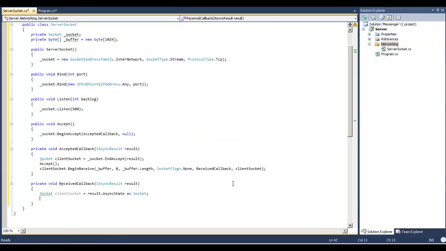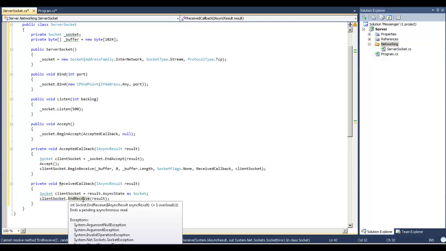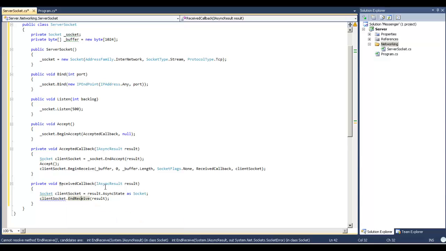Once you have that, you can now end receive, and give it the result. And boom. You've now received all the data. But what end receive does is it actually gives you the amount of how much data it's received. So you can say, okay, the buffer size is equal to however much data we're receiving from the client.